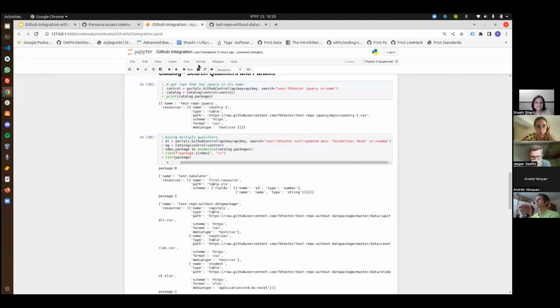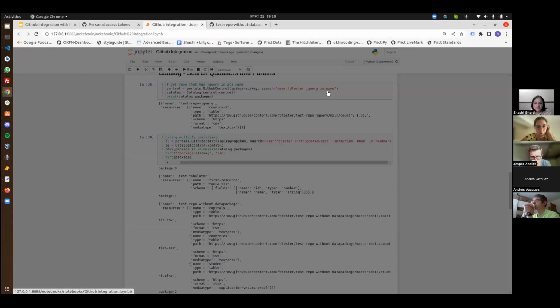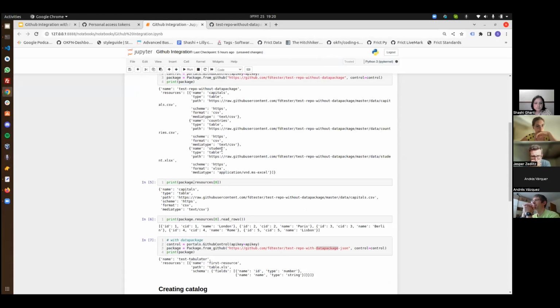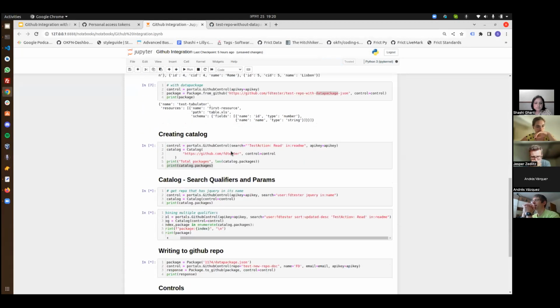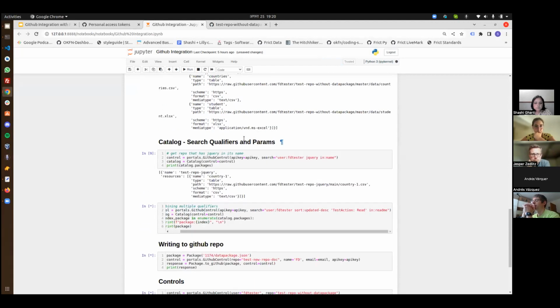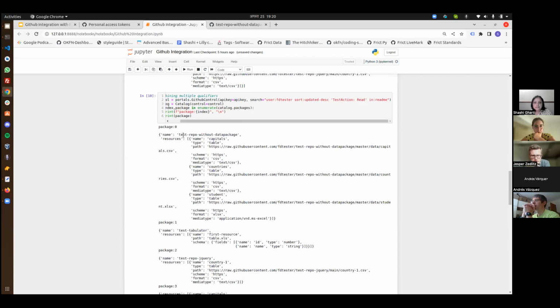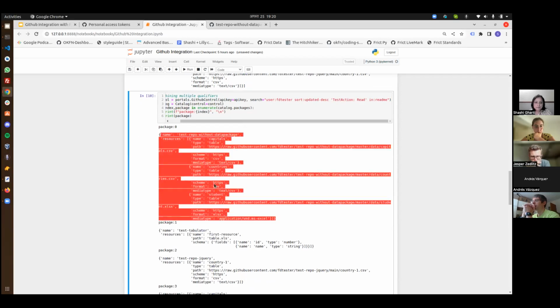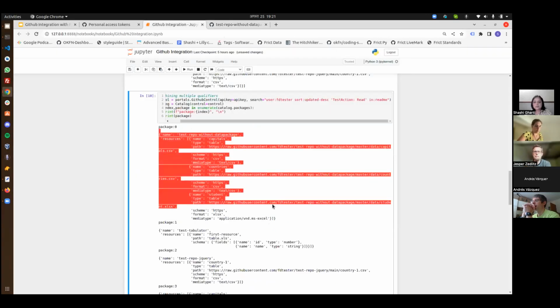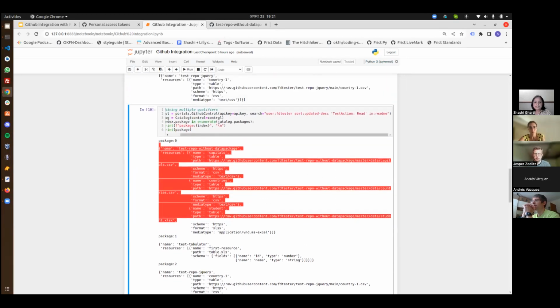It looks like it's not working. And now it has changed. I don't know what happened, but when I made the changes here, then this is the latest. This is the repo which is recently updated, so it comes first here. And in this way, we can use many different qualifiers to create the catalog.